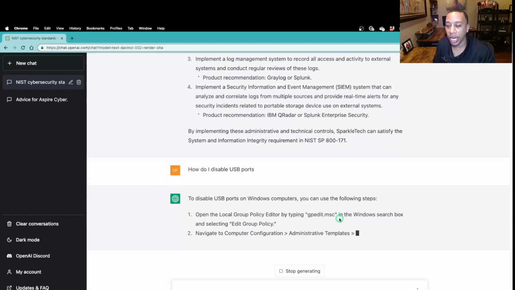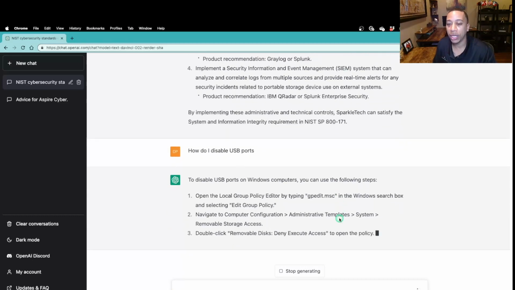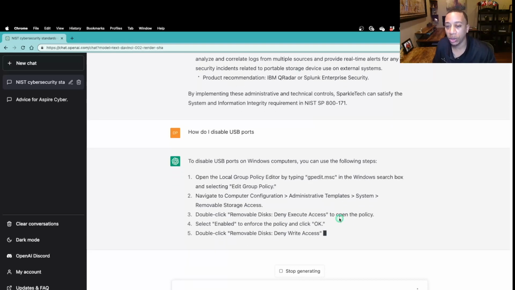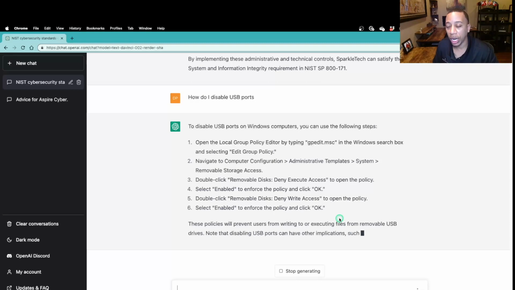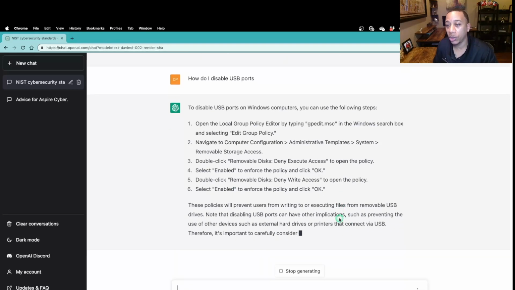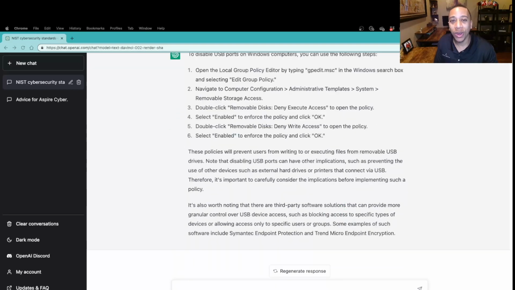So as you can see, ChatGPT is going to give you step-by-step guidance on how to disable USB ports on your Windows computers. If I have a MacBook, then I would just ask a follow-up question: how do I do it on MacBook? Okay, we're going through all 22 practices for the access control domain.